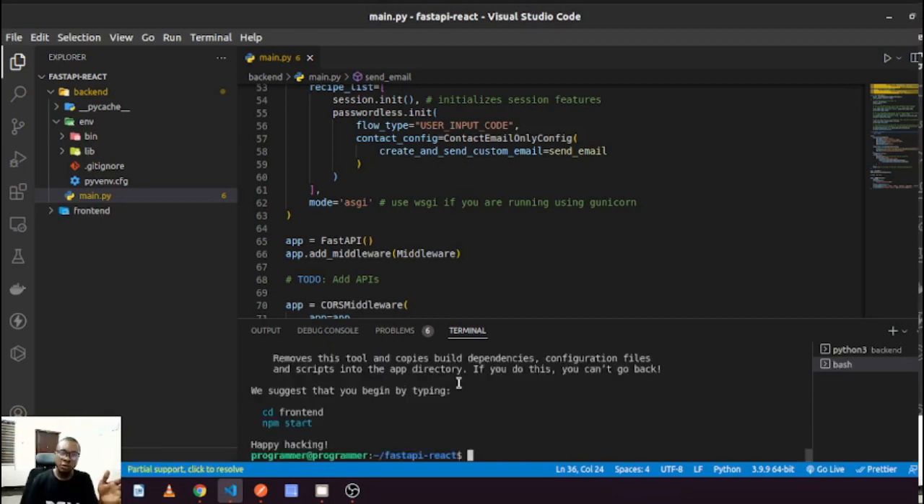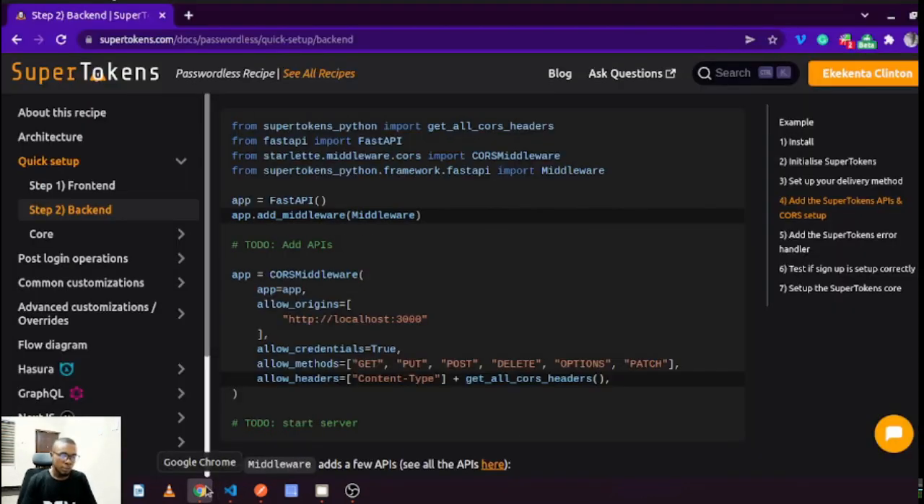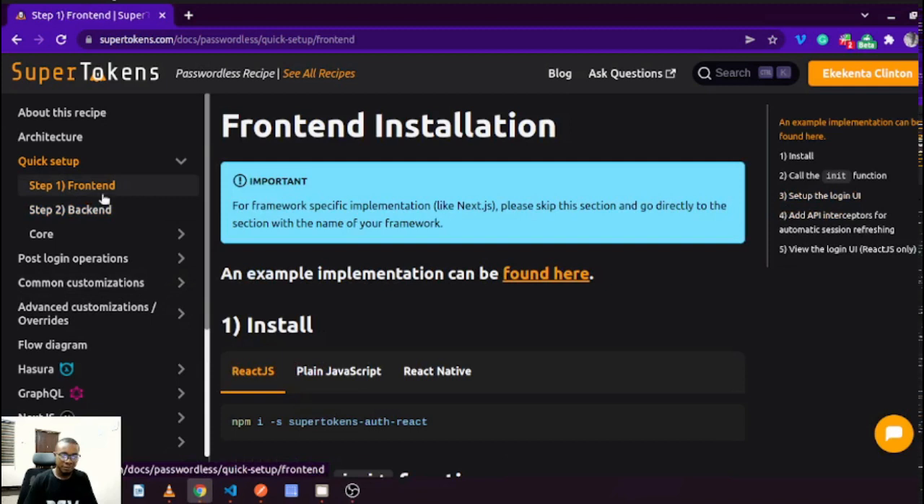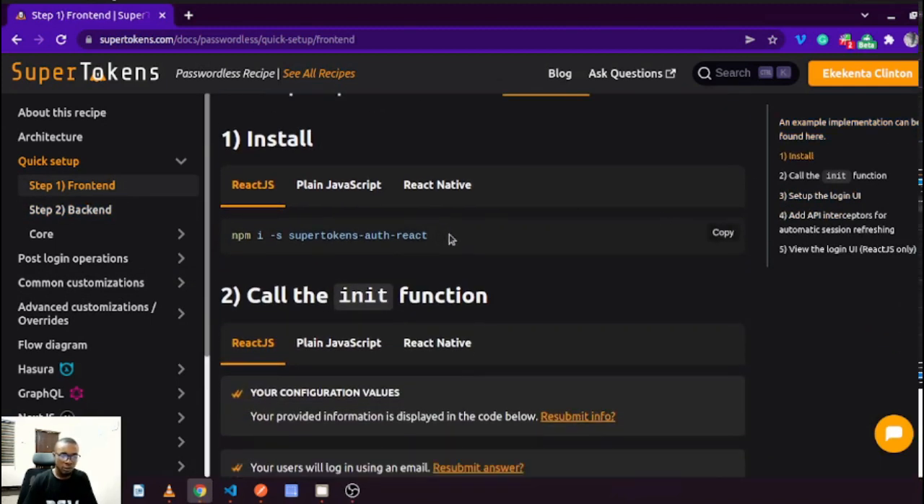Our React application has successfully been created. Now let's go ahead and change directory into our React frontend. And back to the SuperTokens website. Right now we're going to click on the frontend. And also we need to install the SuperTokens React module.